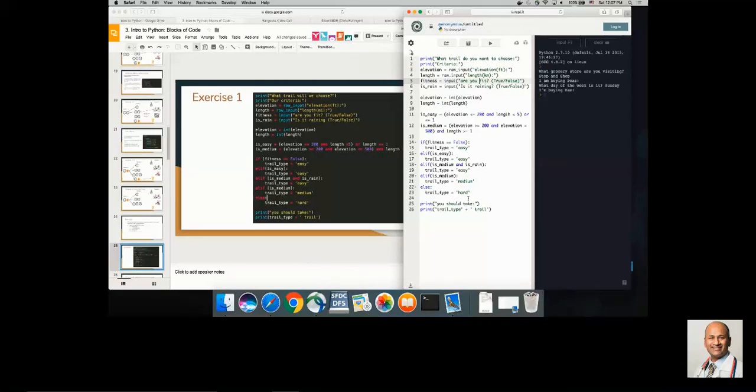And then, you know, if this condition is false and this is false, then we can say, if it's medium, then it implies that these two conditions are true. So we'd have a medium trail. That's what we're saying. And then the last one is just a hard trail, because we're saying if it's not an easy trail and it's not a medium trail, it's a hard trail.